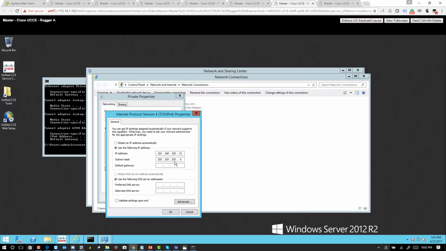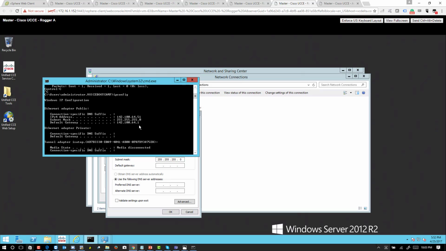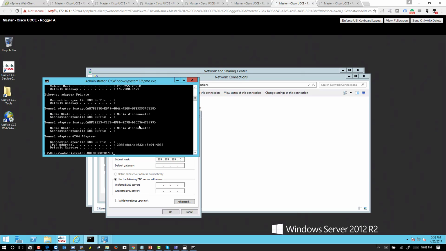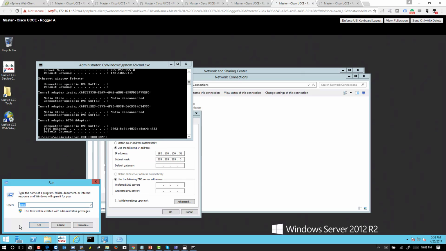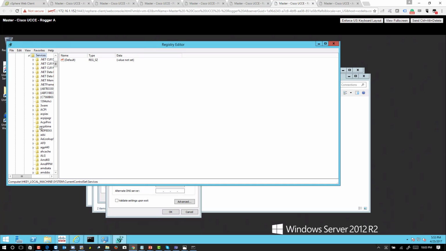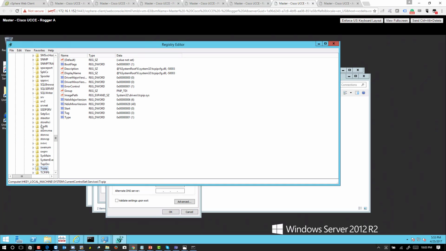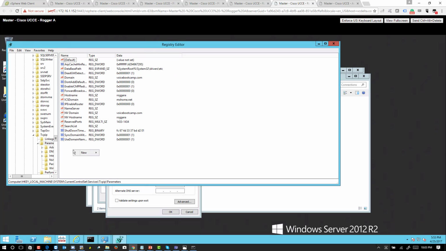Although it is configured, for some reason I'm not able to see it right here. This is actually a very common problem with Windows running in VMware. To fix this problem, we have to go to regedit, HKEY_LOCAL_MACHINE, System, CurrentControlSet, Services, and select Tcpip.